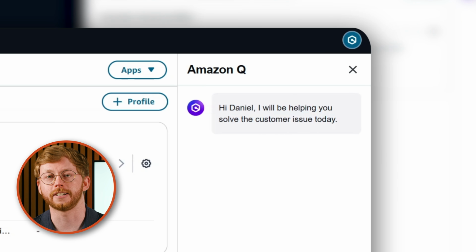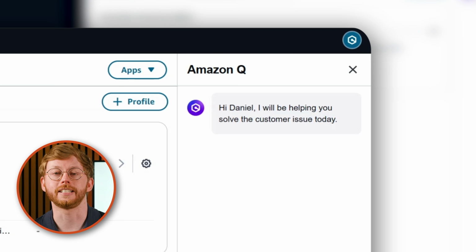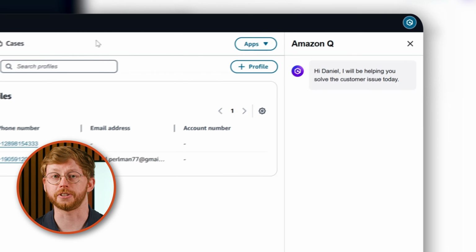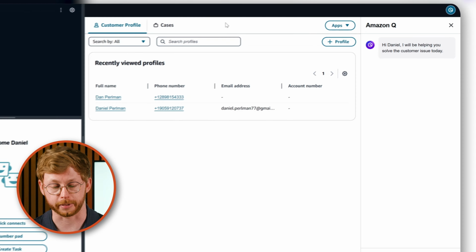On the right-hand side here, Amazon Q is going to be listening into your different interactions and providing proactive assistance or linking you to some guided flows to help you with those customer interactions. Now that my agent is ready to take a call, I'll go ahead and place one in.